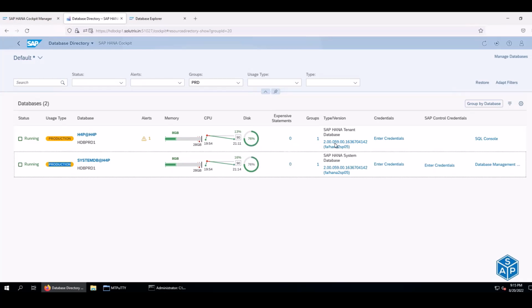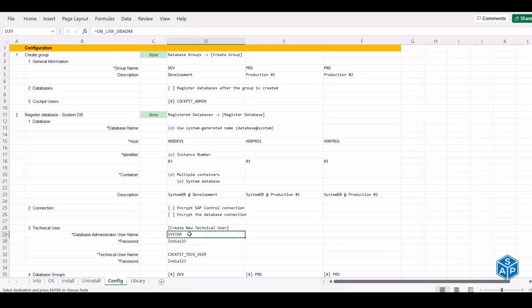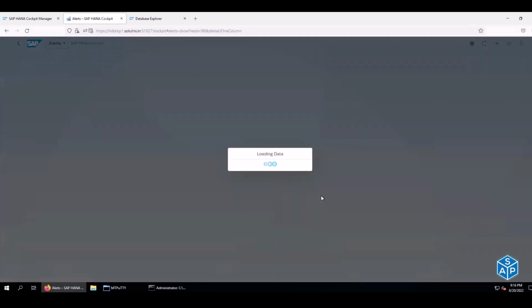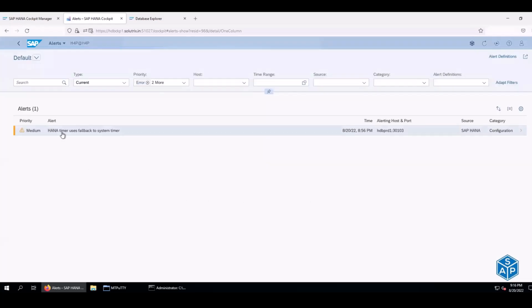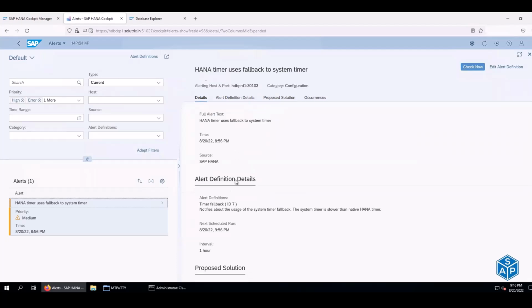Expensive groups over here. These are the details over here. There is one high alert for you. You can check the alert. You need to provide the system credential. HANA timer uses a fallback to system timer. So you can see it will give you some pointers to what is the issue. You can check it from here.